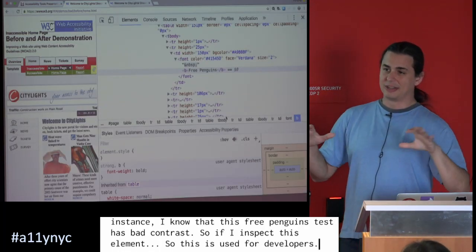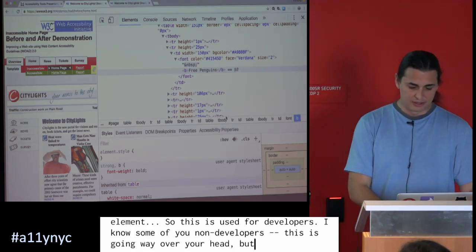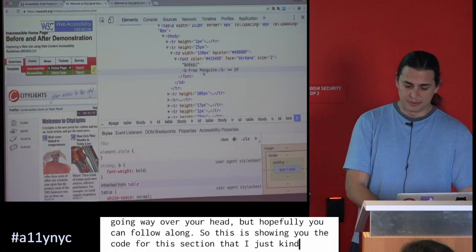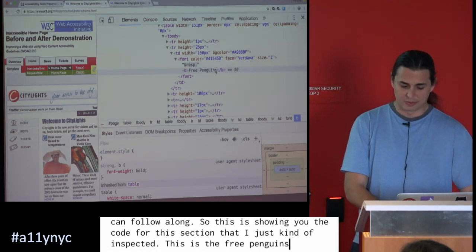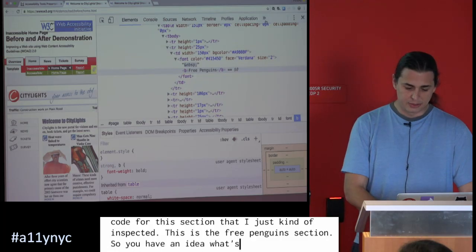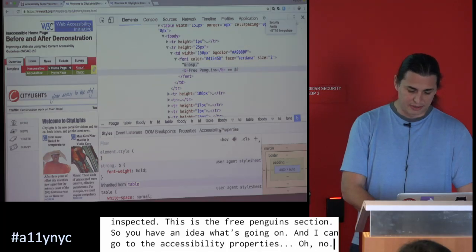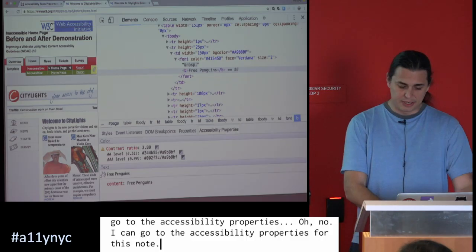this is used for developers. I know some of this is going way over the heads of non-developers, but hopefully you can follow along. So this is showing me the code for this section that I just inspected. This is the free penguin section, so you have an idea what's going on. And I can go to the accessibility properties, oh no, it's down here. I can go to the accessibility properties for this node, and it gives me this information.